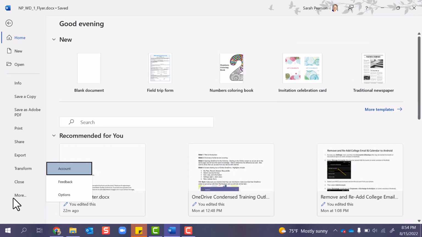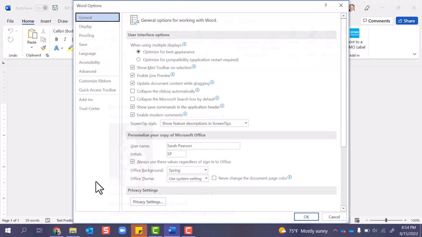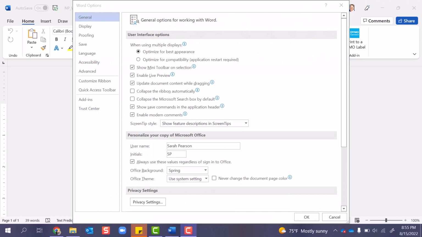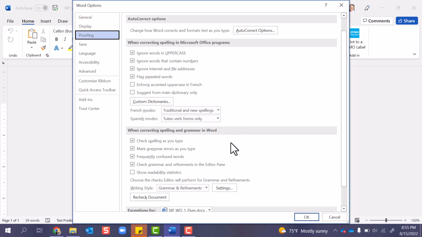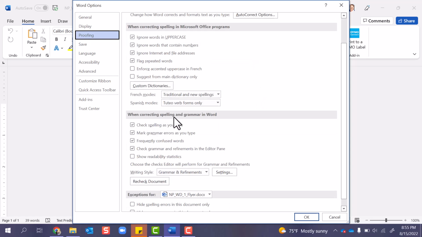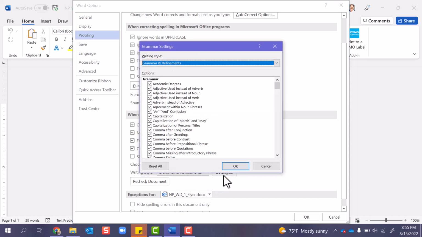So we're going to go into File, and then depending on your screen size, this may say it already, but I have to click More, and we're going to go to Options. So this opens up a lot of options about the Word program in general. And we're going to go to the one that says Proofing. And we want to make sure we're down where it says when correcting spelling and grammar in Word. So this gray header, this is the area we're looking at right now. And we're going to go to where it says Settings.